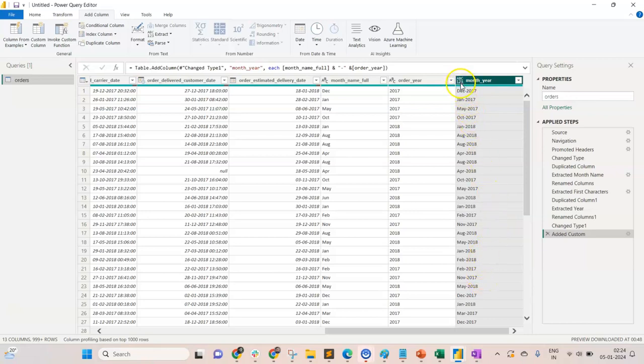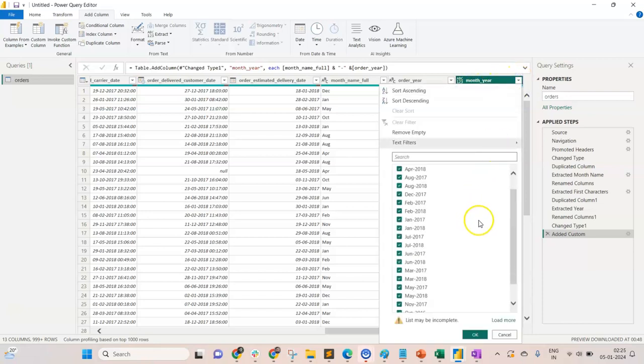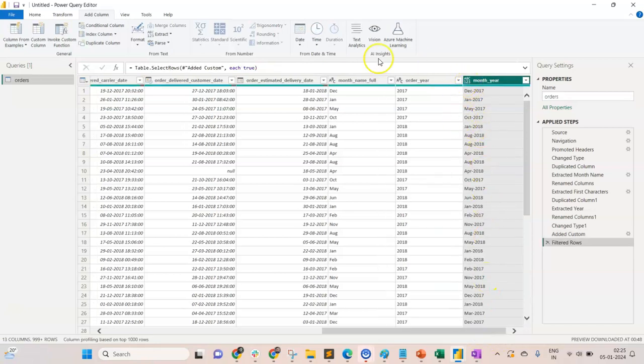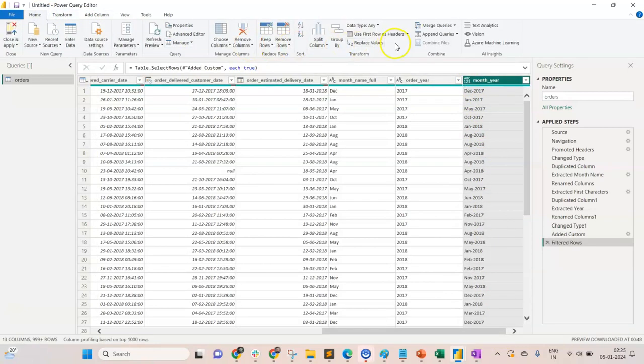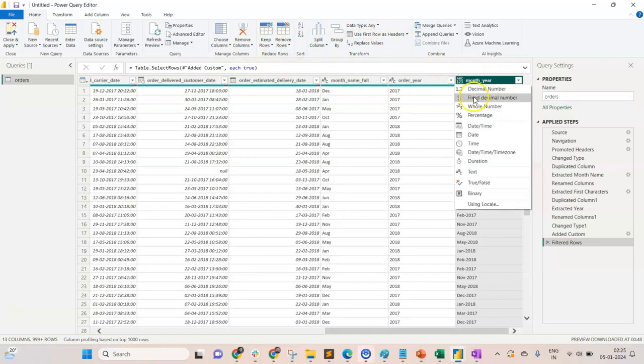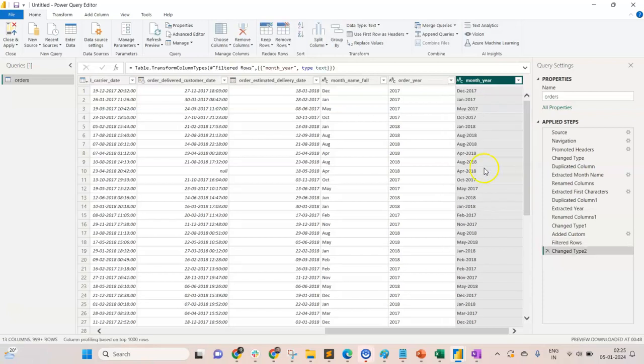One thing: the data type here shows as ABC123, not ABC or 123. It is showing a mixed type, which basically means it is not able to understand the type. Here it's giving the data type as any. I would rather fix it to something, and fixing it to text should not be a problem. So I made it text. So this is now a text column, and I have got the derivation. I can close and apply.